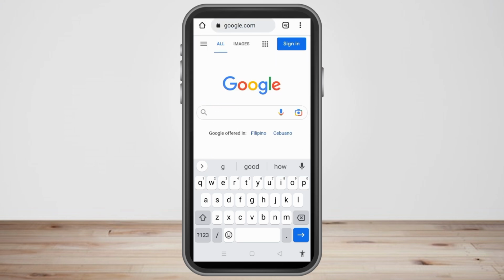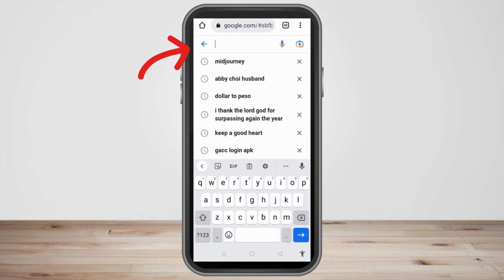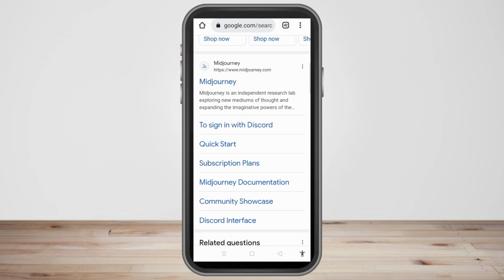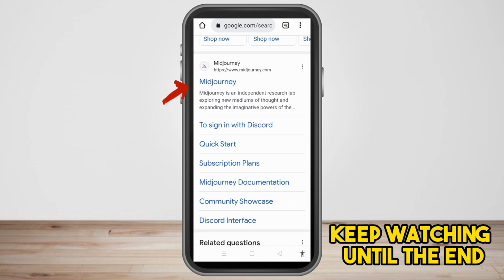Hi everyone, in this video, I will be showing you how to use Midjourney AI on mobile. First, you have to go to your Google web browser, type Midjourney, and click the first one that appears here.